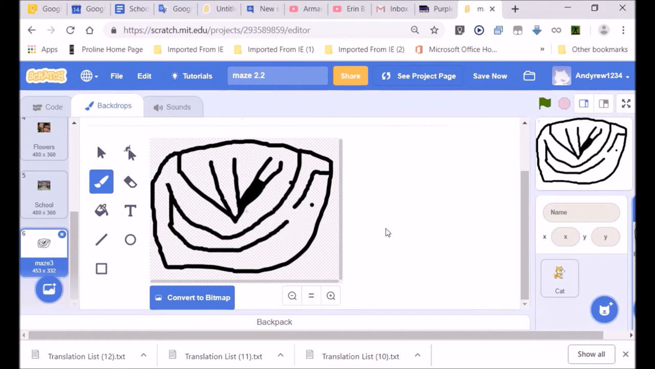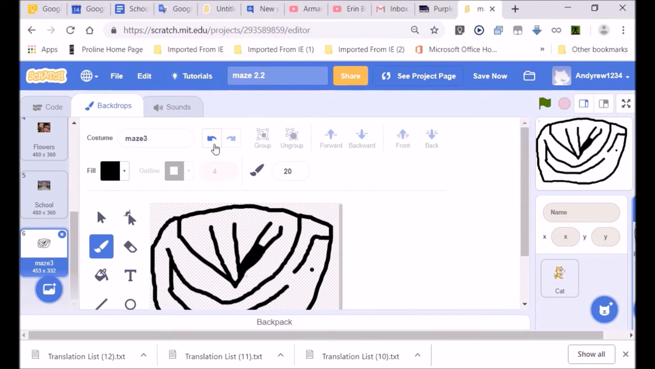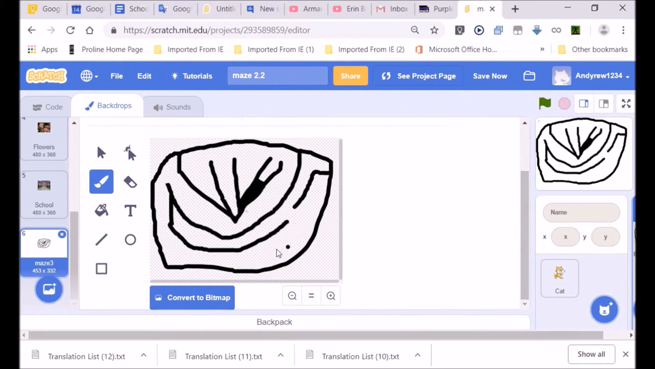And so if there's a dot, they can't get past it. It's just like a wall, but it's only a dot. So I'm going to put a dot there and there. So that's how big the maze is going to be.